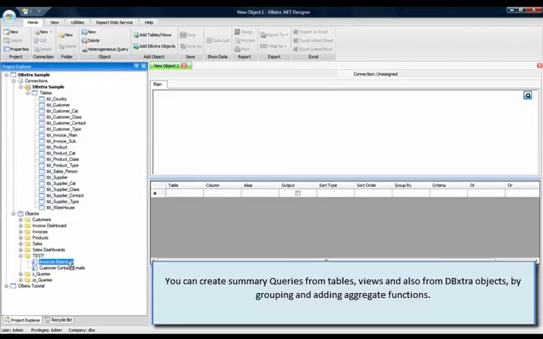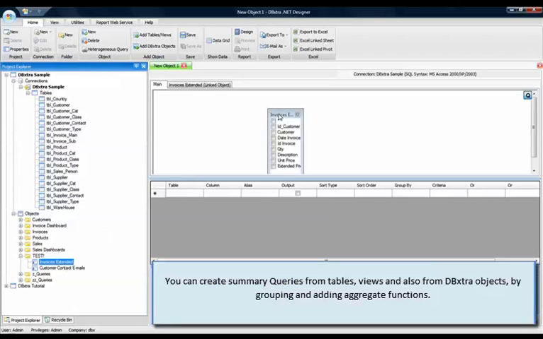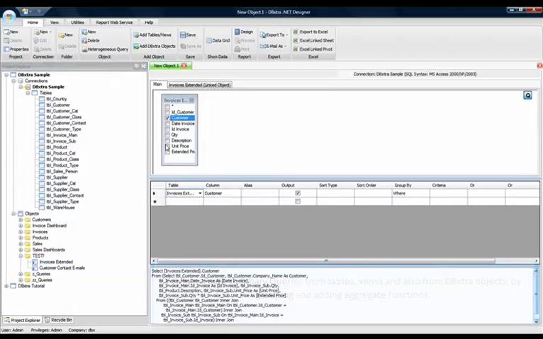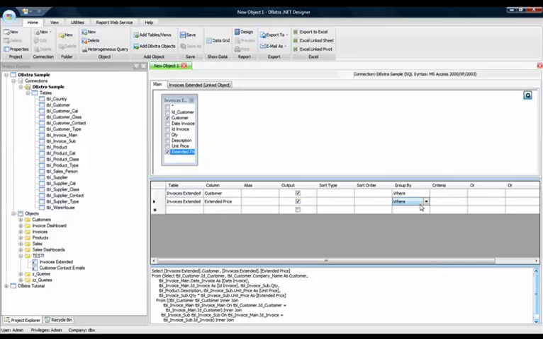Easily create summary queries. You can create summary queries from tables, views and also from DBxtra objects, by grouping and adding aggregate functions.